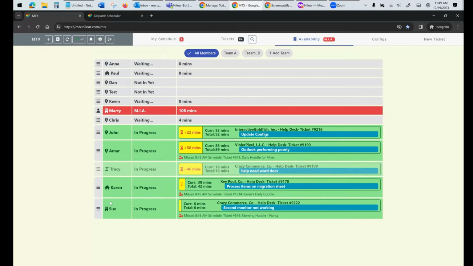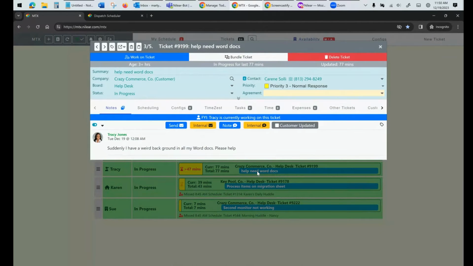When you do work on your first ticket using MTX, it will ask you your location, but you could set that manually, and you could see there's little icons indicating where they're at. And you could see current time in progress, the total time recorded against it, if the ticket's over budget. You see the company, the board, the ticket number, and the title of the ticket. And again, you could drill down on any one of these and see all the notes and properties within.